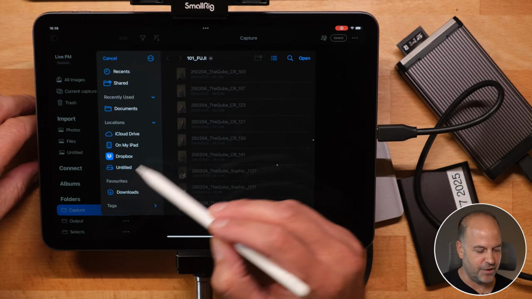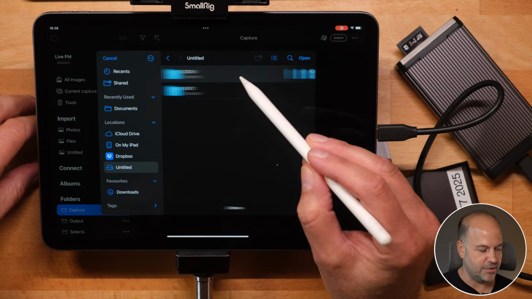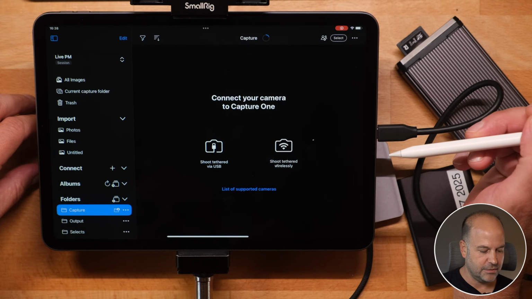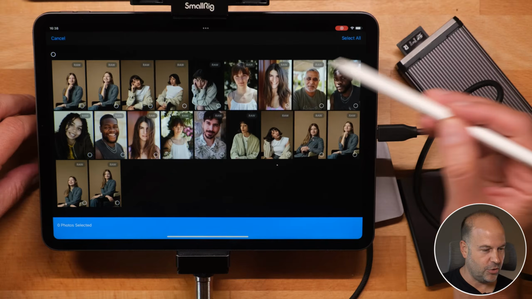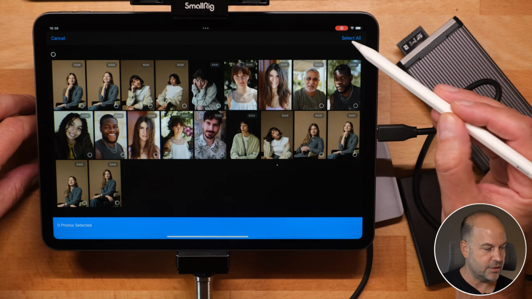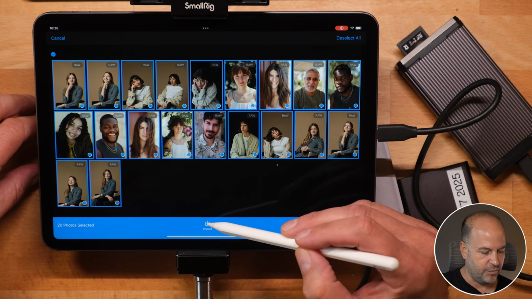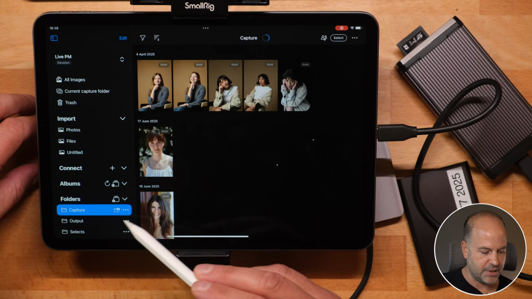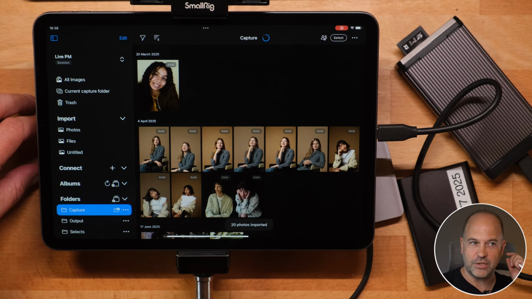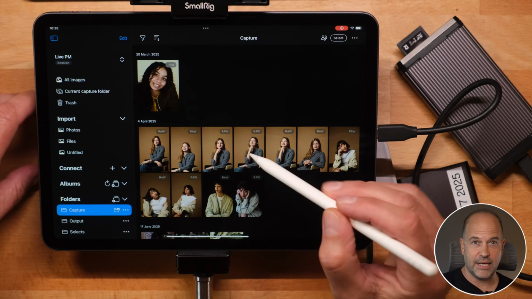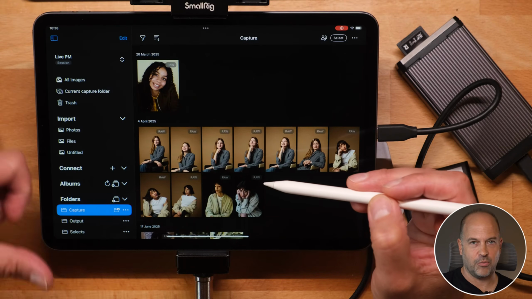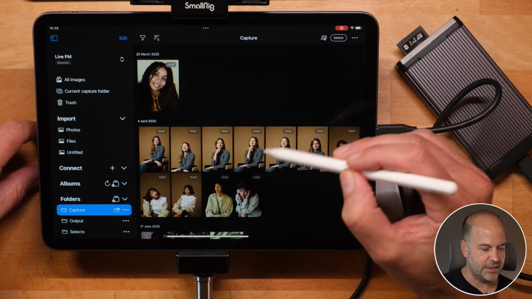So I'm going to go into Files and go into Untitled, and I'll just import from this folder. If I open this folder like so, Capture One's going to show me a bunch of pictures that are on this memory card right here. So I'm going to select all and then import these over like so. Now these are dropping straight into the capture folder. If you didn't have this folder selected before you started the import process, you'll get a prompt on screen that says which folder do you want to import into: Capture, Output, Selects. Generally, you're going to be going into the capture folder.